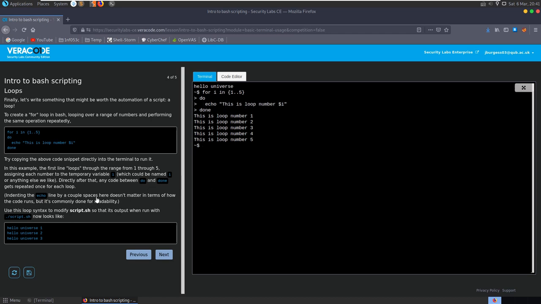Indenting the echo line by a couple of spaces here doesn't matter in terms of how the code runs, it's just done for readability. So unlike Python, the indentation is not important there. They use the do and the done to determine code blocks. So in some languages curly braces will determine code blocks, in others it'll be indentation, and in this example it's the do and done keywords.